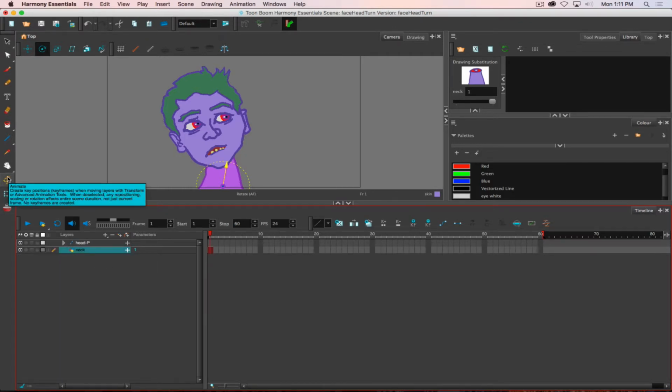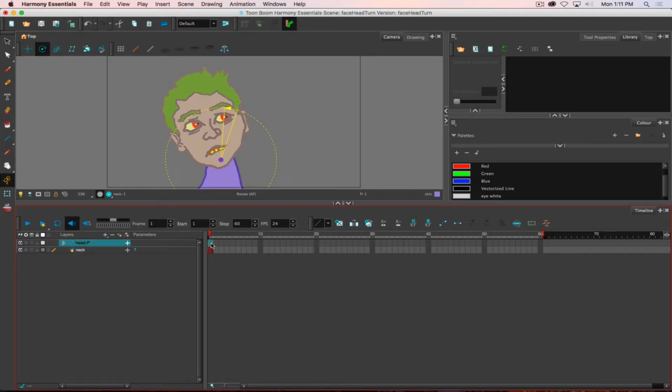To do that, I will turn on animate once more. And with that, we'll see that we need to extend out our exposure because the artwork is not going beyond frame 1. So I'll just click out at frame 60 and hit F5 on the keyboard. That extends out my artwork for my layers. Going back to frame 1.